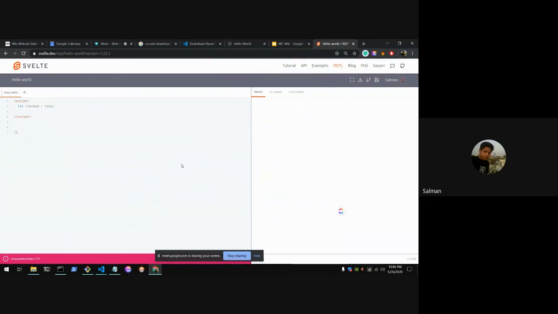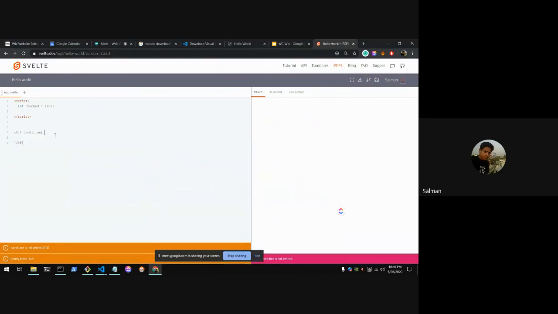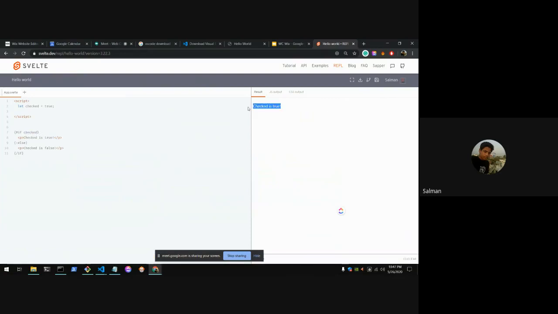To write an if condition, the syntax is if, followed by the condition. If the condition is true, it's going to display whatever text is in this area. If the condition is false, you can add an else here, and it will run line 10. So for example, check this true. In this case, our condition is checked. If it's true, it's going to output check this true. If it's false, we're going to say it's false.